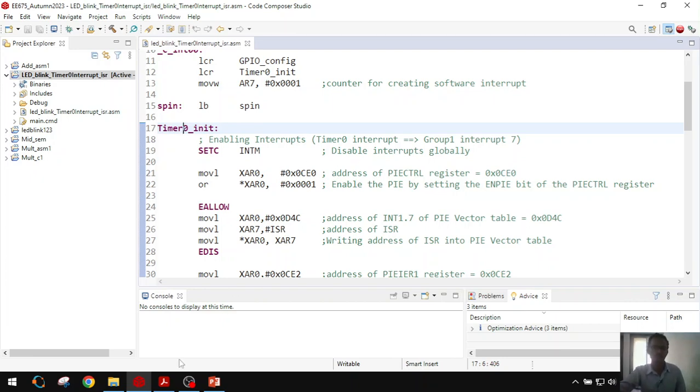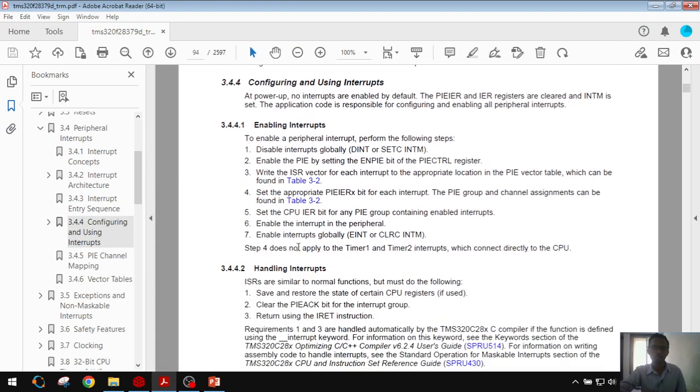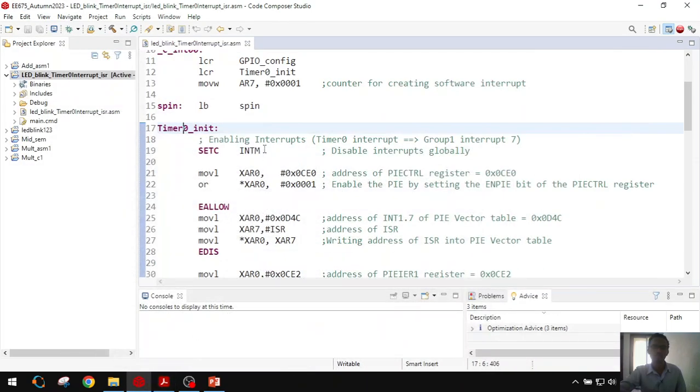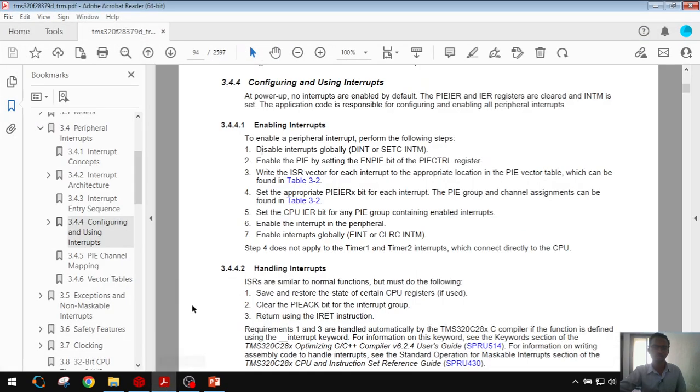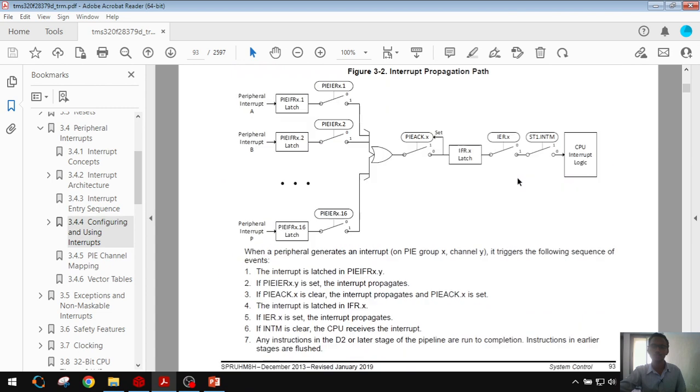Okay, what is the procedure given here? Enabling interrupts. To enable peripheral interrupt, we have to first, step number 1, disable interrupts globally. This SETC INTM, this thing we have to do. I have written it here. Then what is the next step? Enable the PIE by setting the ENPIE bit of the PIE control register.